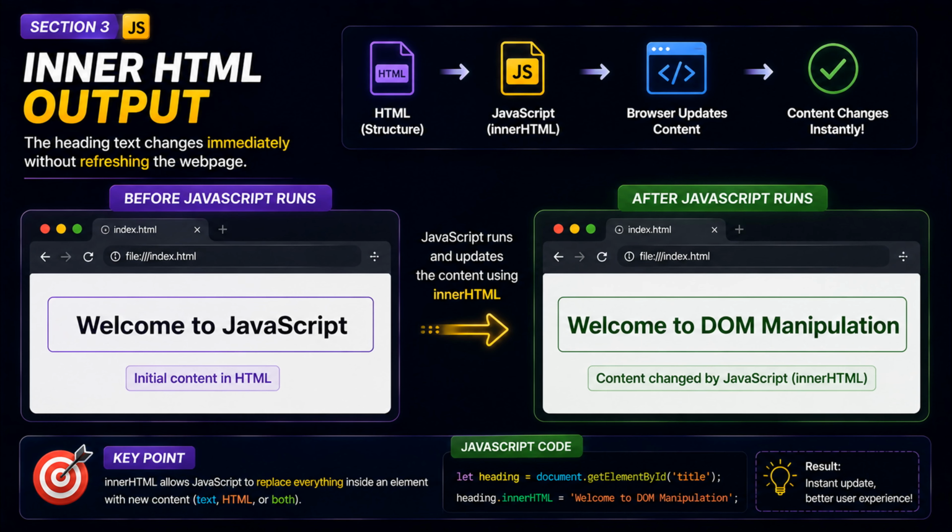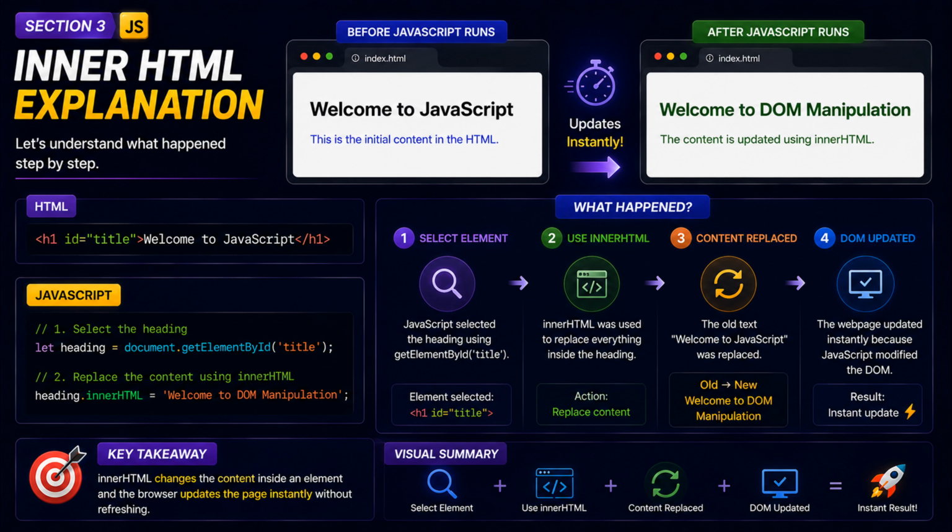Output. Before JavaScript runs, "Welcome to JavaScript." After JavaScript runs, "Welcome to DOM manipulation." The heading text changes immediately without refreshing the web page. Explanation. Let's understand what happened. First, JavaScript selected the heading using getElementById. Next, it used innerHTML to replace the existing content. The old text "Welcome to JavaScript" was replaced with "Welcome to DOM manipulation." The web page updated instantly because JavaScript modified the DOM.